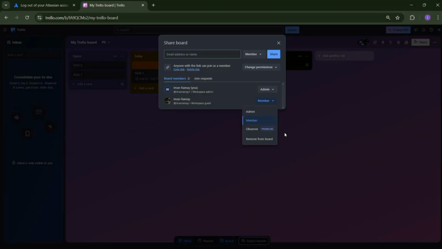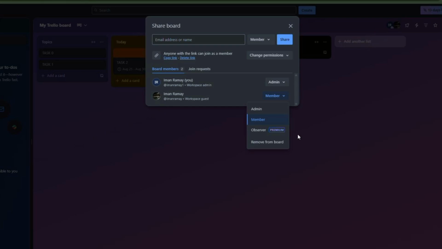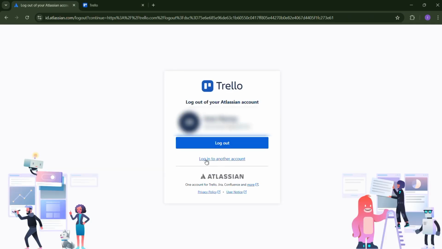In today's video, I'm going to teach you how to edit permissions on your Trello board. So let's dive in. First, open your web browser and go to Trello.com. You can log in with your Trello account, or if you prefer, use your Google account for quicker access.